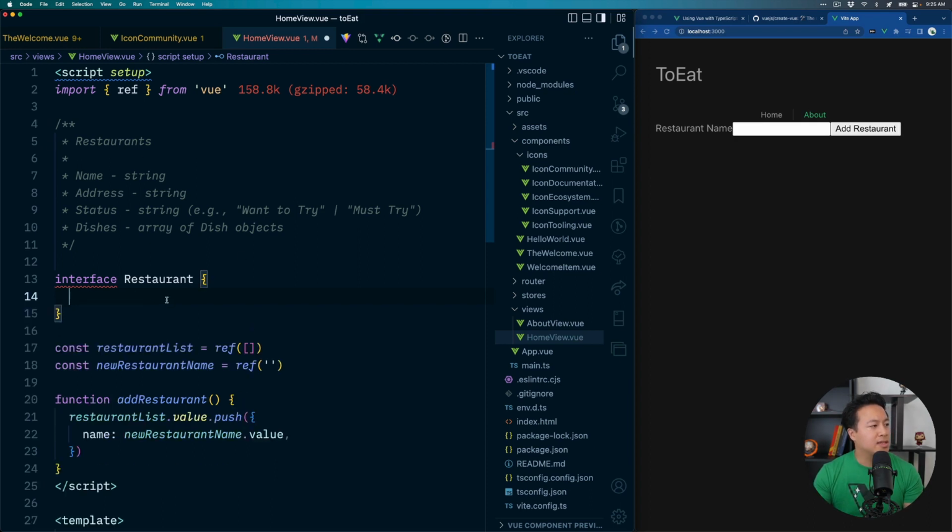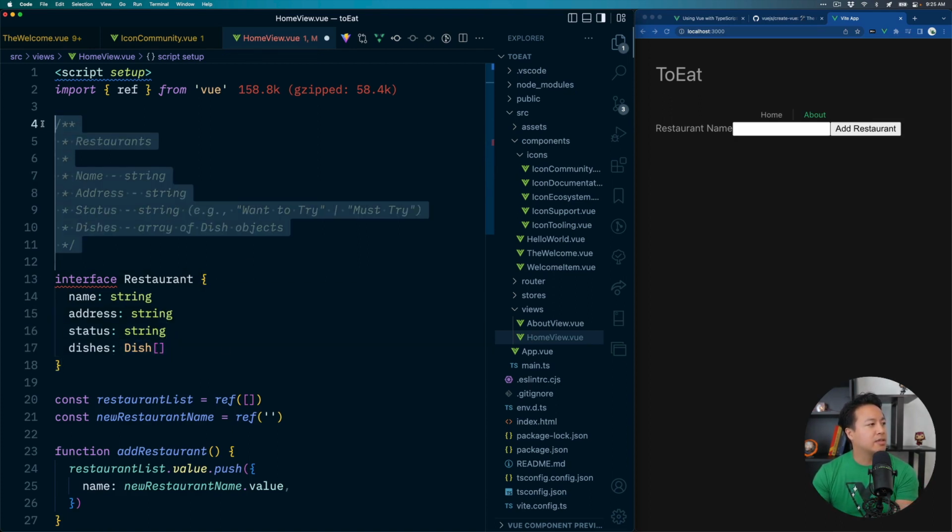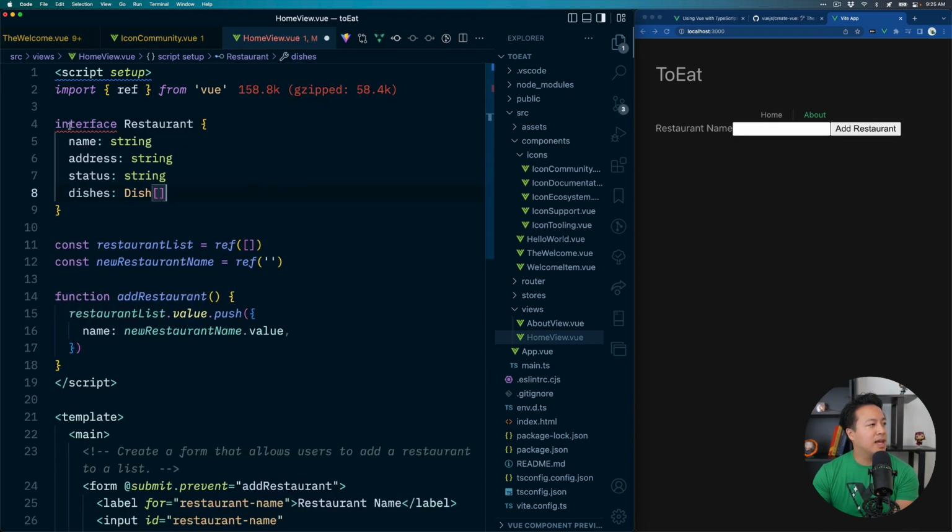We can see here that it looks like Copilot was reading some of the things that I had written. So it's fine. So string, status, dishes, an array of dishes. That's fine. This is great. And now that we have this interface, parsing error. Oh, silly me. I need to be in langTS right now. There we go.